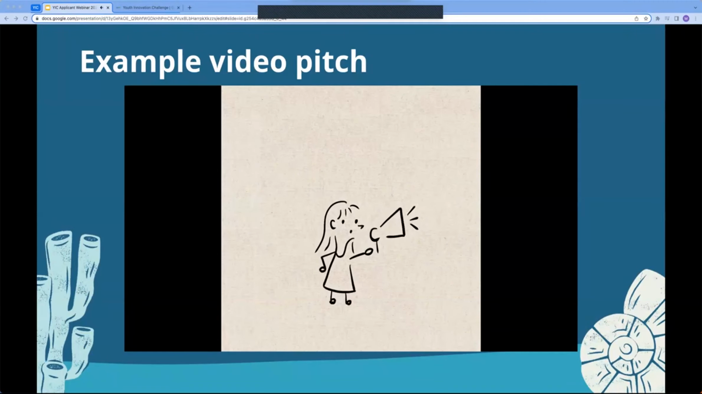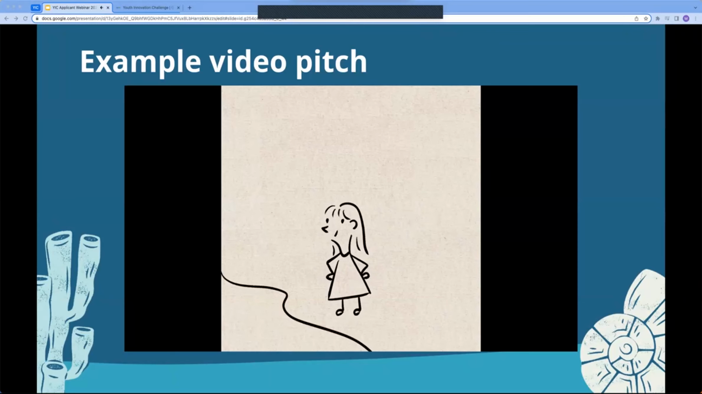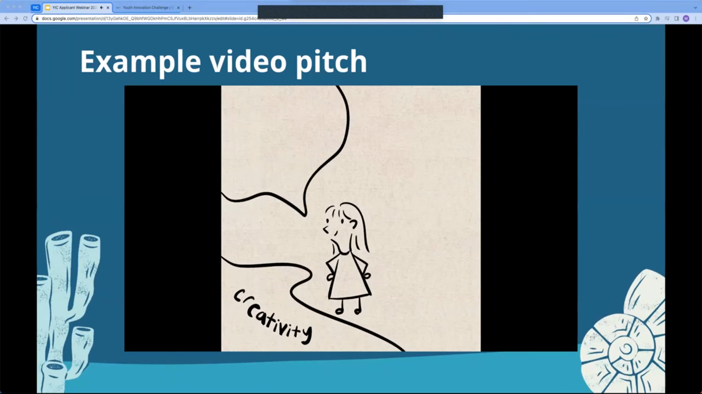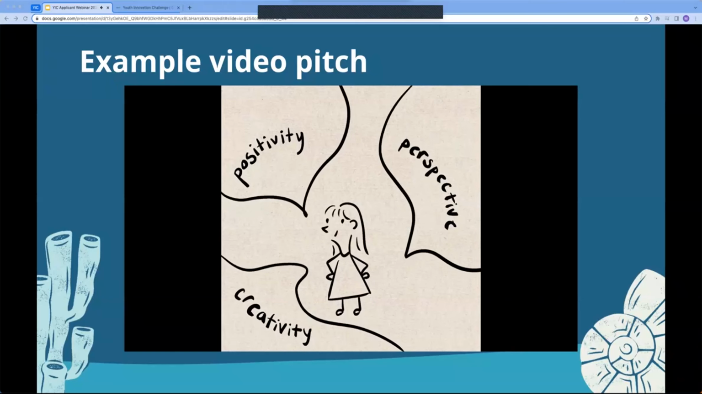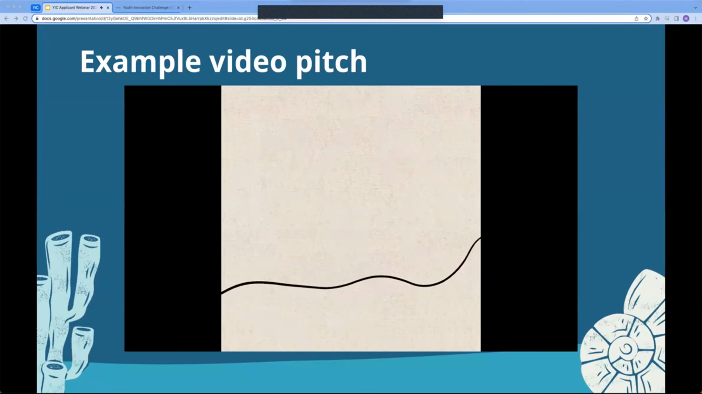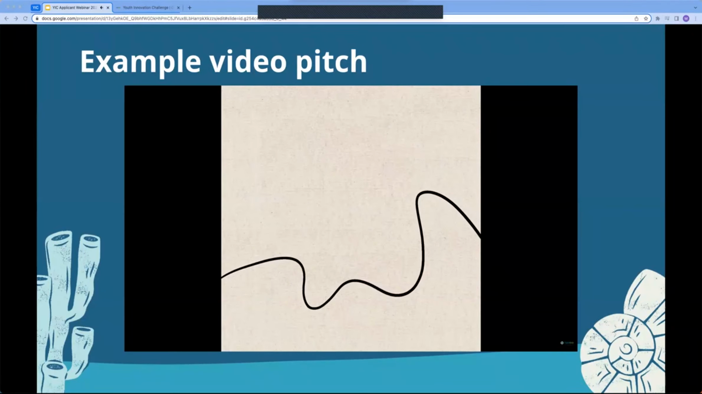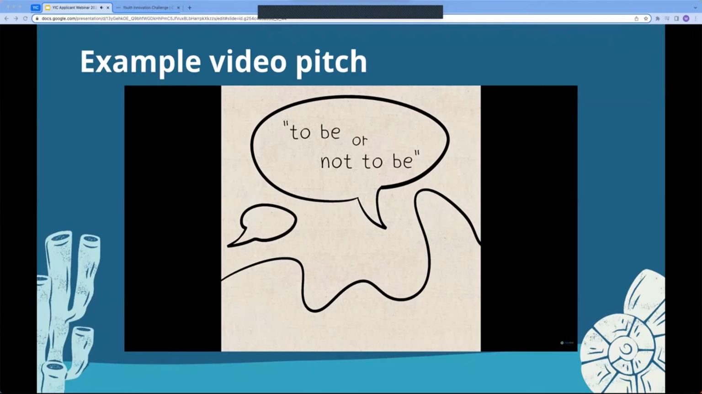Students will be given a voice for the future of our Earth and have a direct impact on our community. Sometimes all we need is a little creativity, positivity, and fresh perspective to get us started. Let us learn from Hamlet that tragedies can be avoided, and so we say to the oceans now, be.